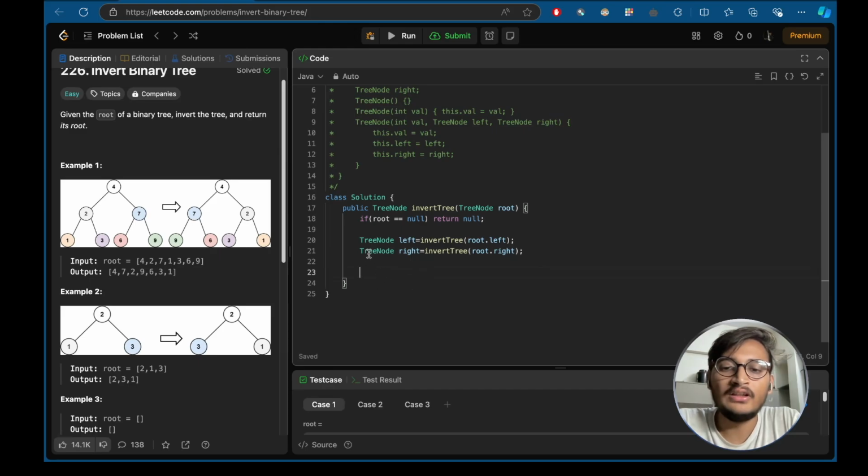For each recursive call we will have a root; for this one, it is going to be 1. So what we do is root.left is equal to right, and root.right is equal to left. This will swap the nodes. Now we just have to return our root at the end.